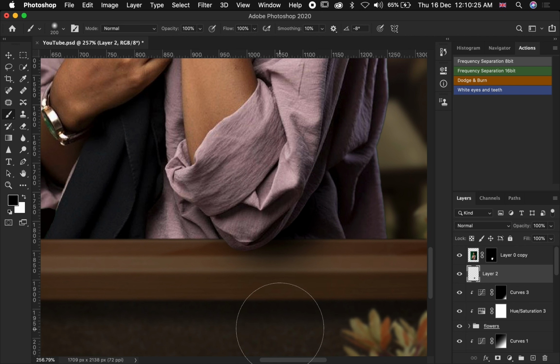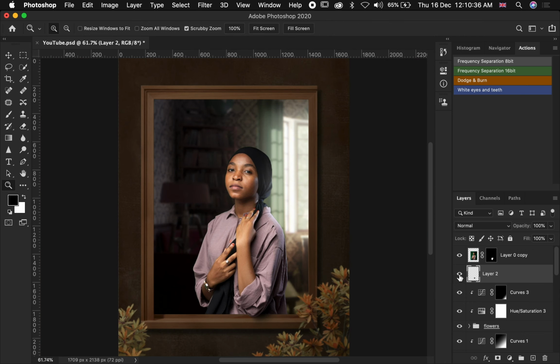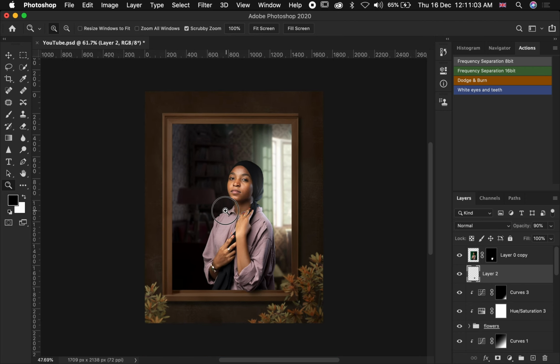But we are kind of brushing too much, so let's erase these parts. Let's zoom out and see, before, after, before and after. If it is too much, we can reduce the opacity. Alright, I think this is okay, or let's keep it at 90. So let's do before, after, before and after. As you can see, everything is looking more realistic now.